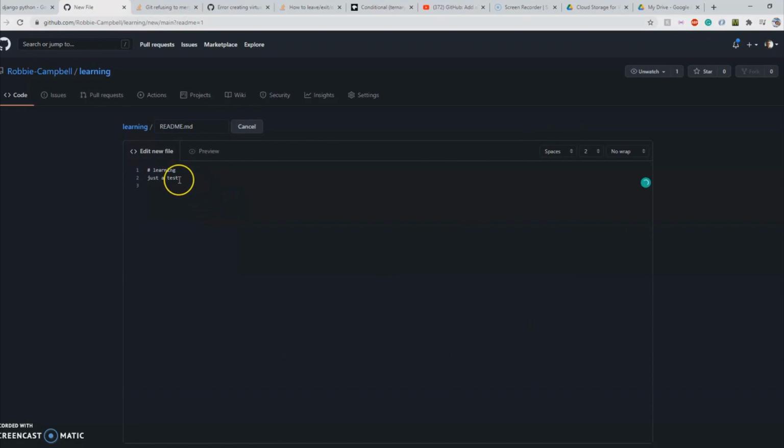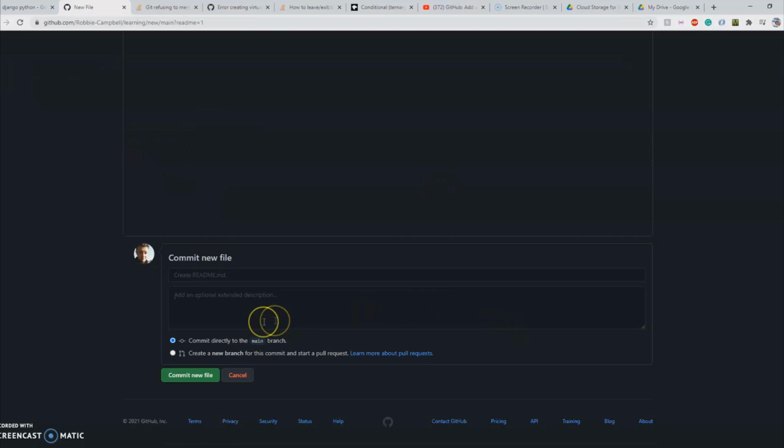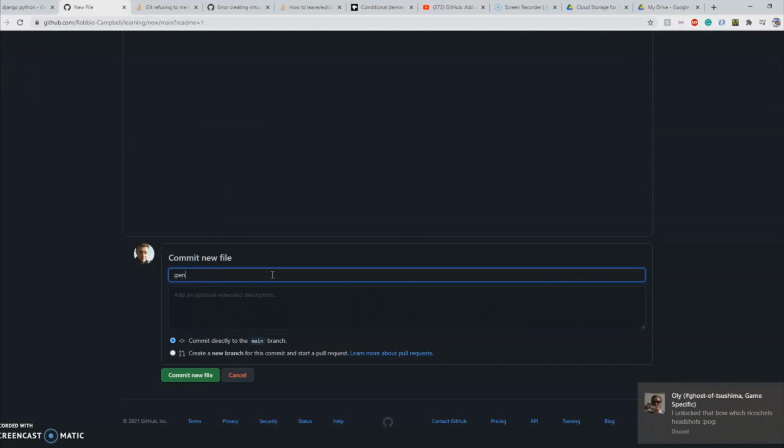So let's say we want to update our README here. We don't want to do it locally, and we just want to say my name is Rab. Lovely stuff. And we can commit that, just say pencil. Done. We can talk about Gitmojis maybe another time.